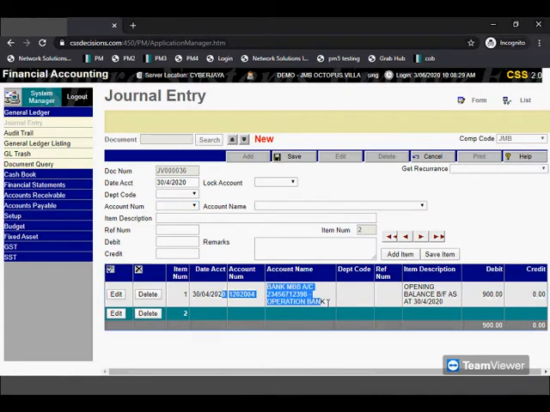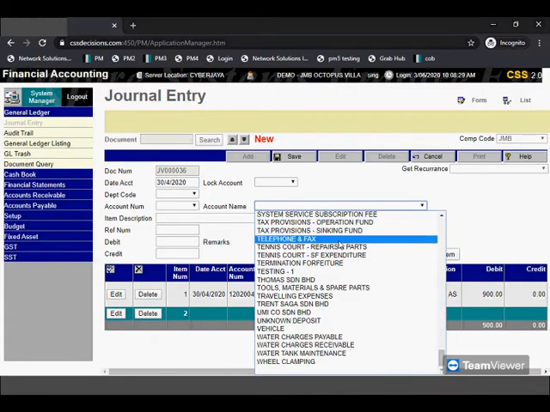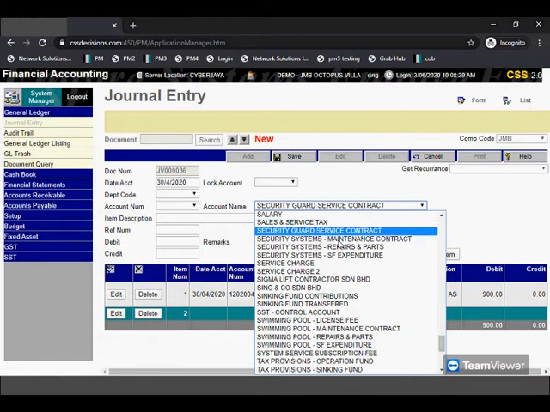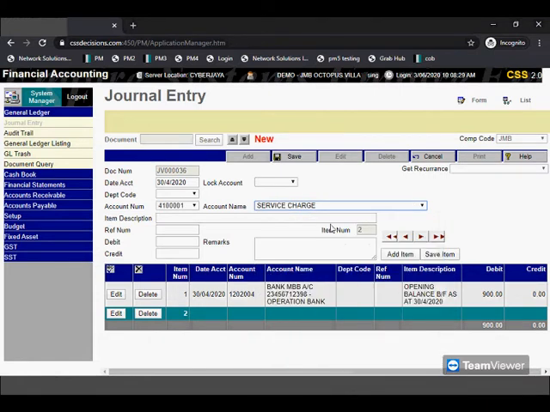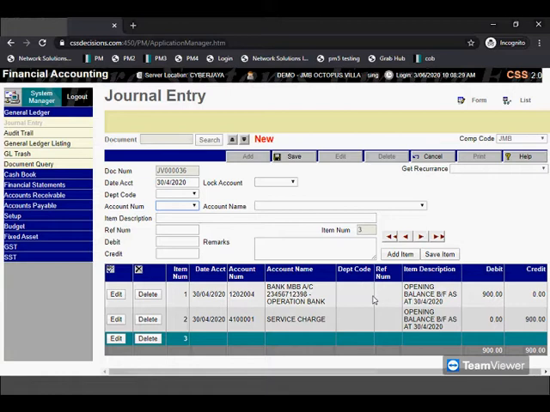When you press add item, the system will save the entry and add another row for you. You can see the second row, second item. The entry just now is automatically saved as number one, and number two is automatically added, with the same date and account name. Let's say this is debit and credit to service charge. Put the descriptions, and this is credit 100. And I keep going, adding new items according to your trial balance.